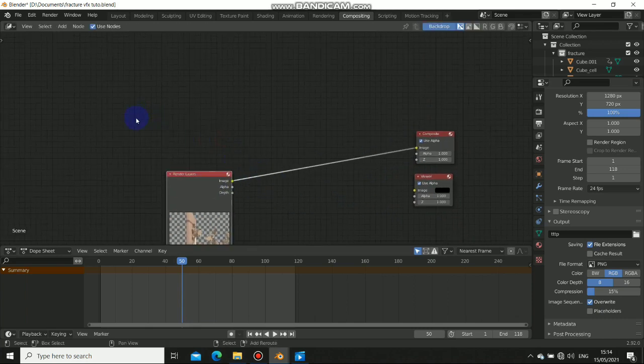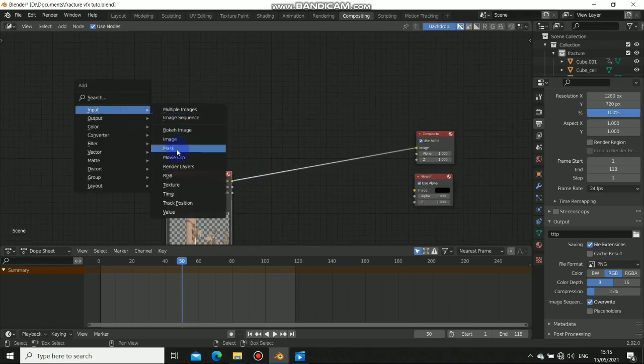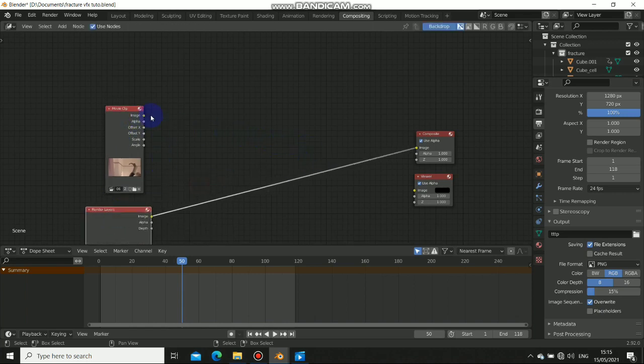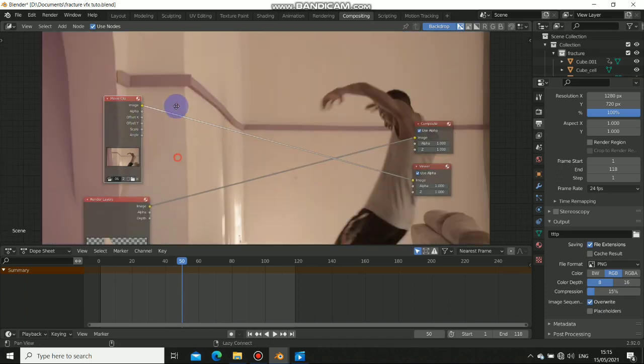Press Shift A, go to the input. Now select a movie clip. So click here at the side of the movie clip and select our clip. So by doing this, now let's view this, and to put this together to add our movie. This is our movie and this is our element.